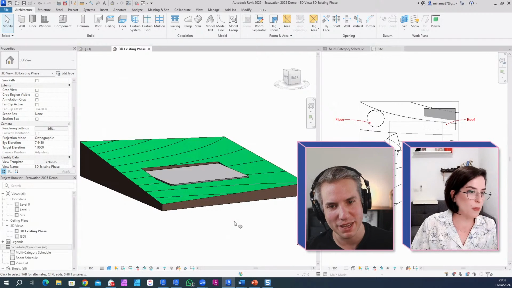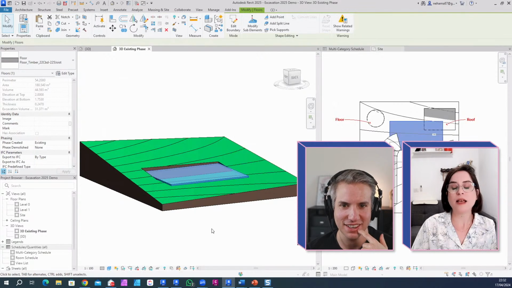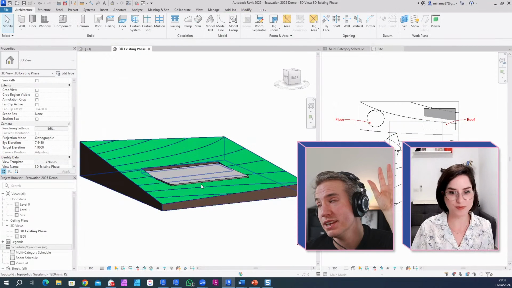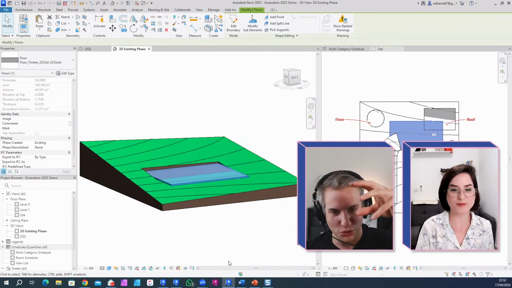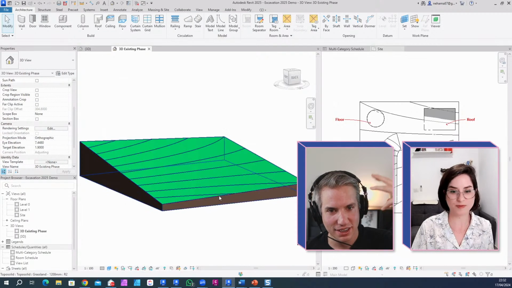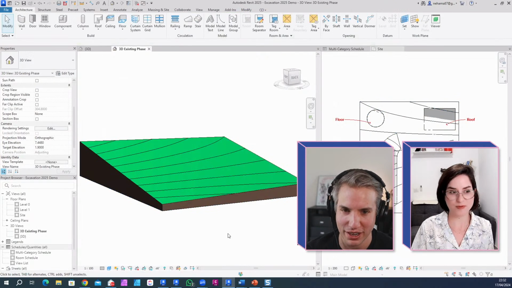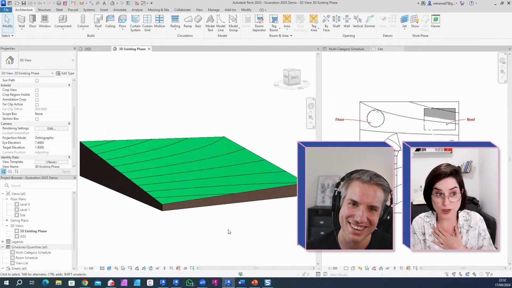So it would just be best practice to say to users, don't excavate existing toposolids. Exactly. So the workflow in this case would be you create the toposolid in an existing phase, and you use the graded region tool, and it duplicates the toposolid in the new phase, and then you can start excavating it, ensuring everything is new. Again, I personally hate the graded region feature. However, it works just fine.